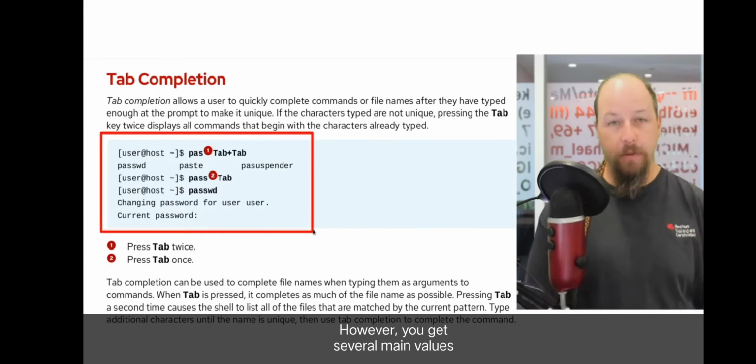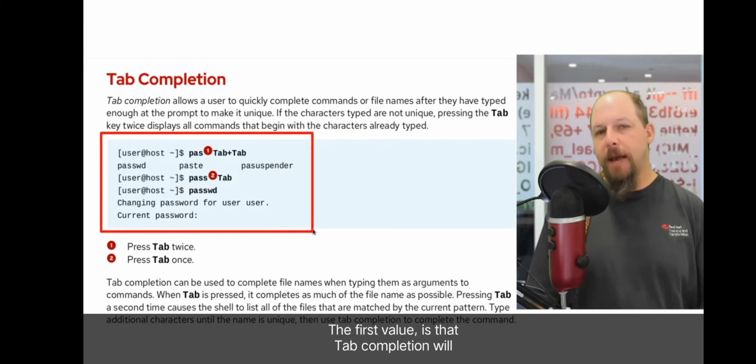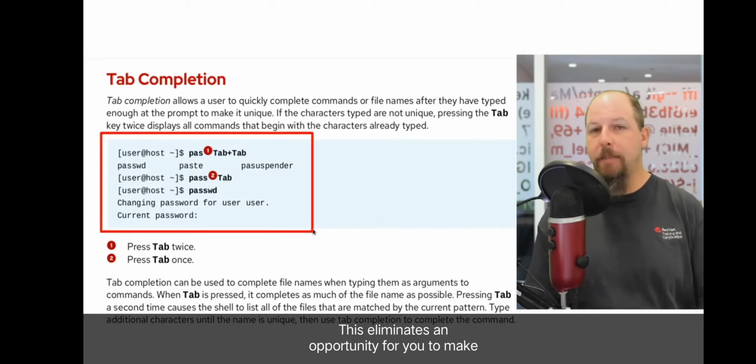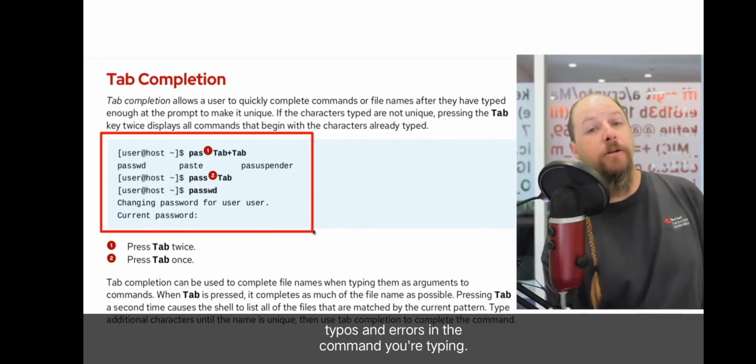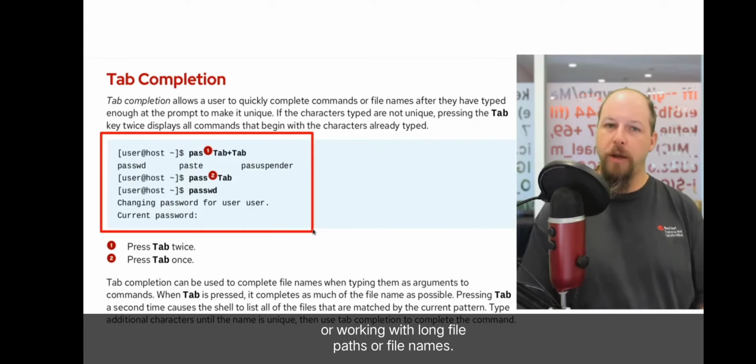However, you get several main values from learning how to use tab completion. The first value is that tab completion will automatically properly spell commands or entries you're trying to complete. This eliminates an opportunity for you to make typos and errors in the commands you're typing, especially challenging when you're working with long file paths or file names.